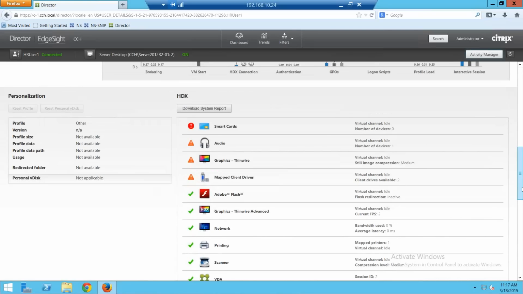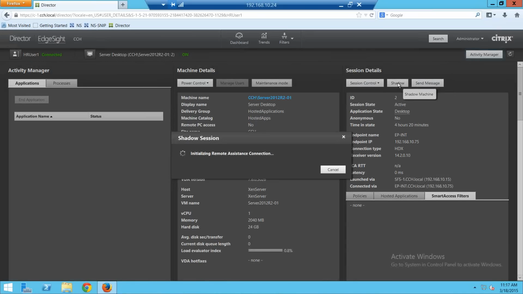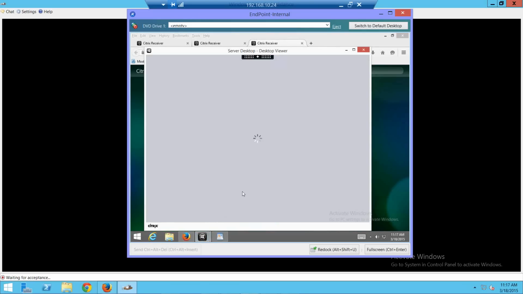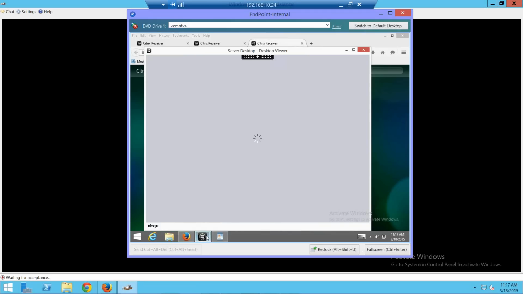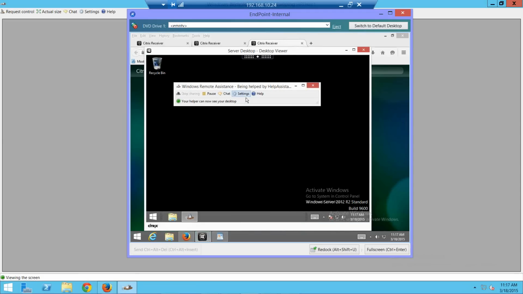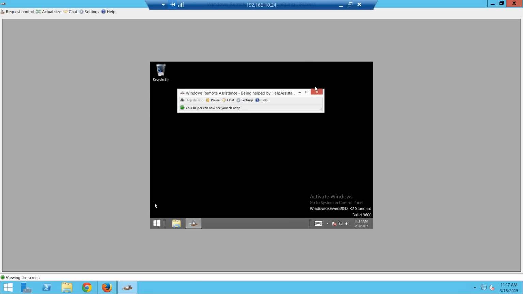So you can drill down in the system as necessary, and if I needed to, I could shadow the user by using remote assistance. So I'll go ahead and open this. I'll need to go over to the machine and go to my server desktop. Which one is he on? There it is. And just say yes, the user will have to accept it. You will have to set up your Windows permissions. And then you can shadow the user as necessary and see what's going on in the system. So that's Director in a nutshell.